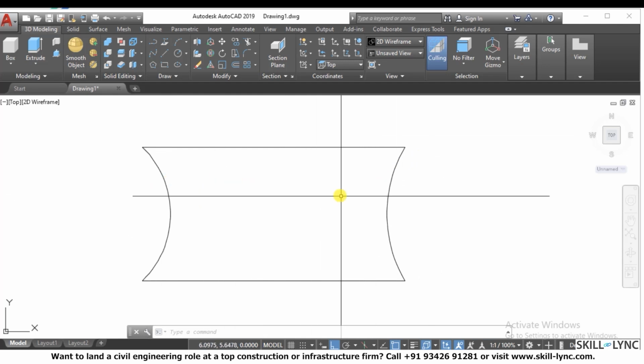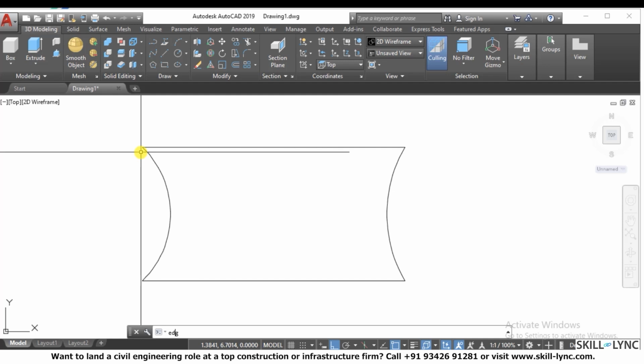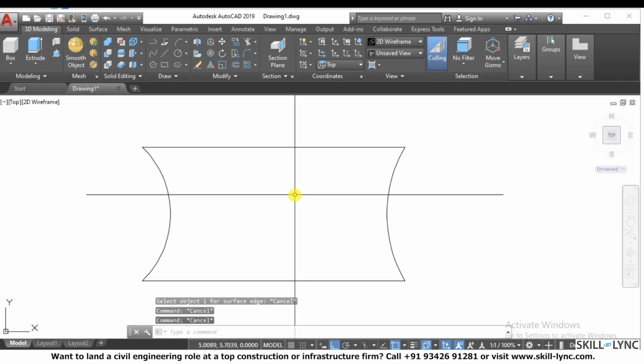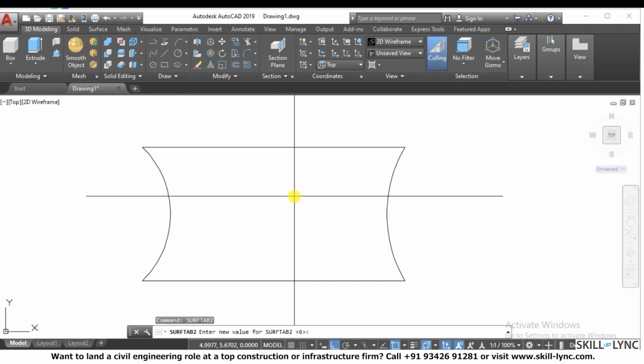knitted with this. So now if you go with the command called edge surf, here you have to set another surface tabulation, that is subtab 2, because subtab 1 is already set to 30. Subtab 2 would be basically the surface tabulation for the second set of curves. The first set of curve will be having 30 units. So let's do surface tabulation 2 and give the value as 30.